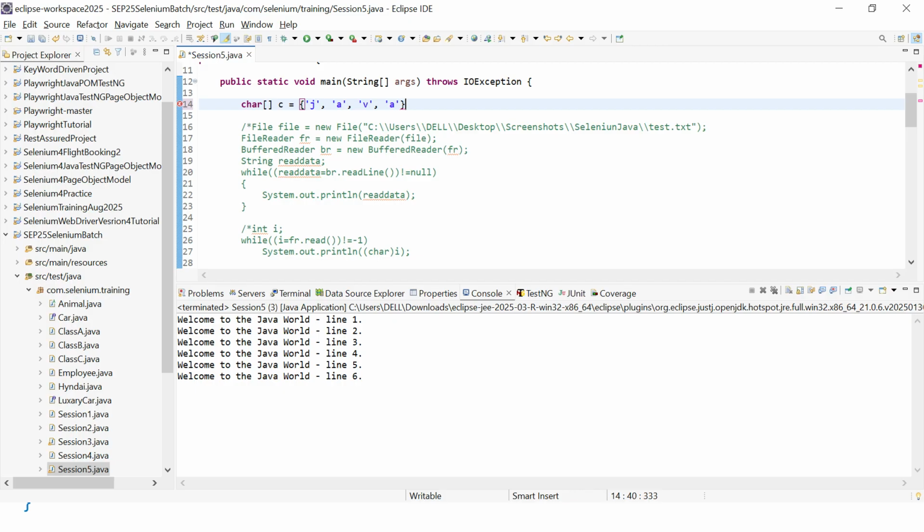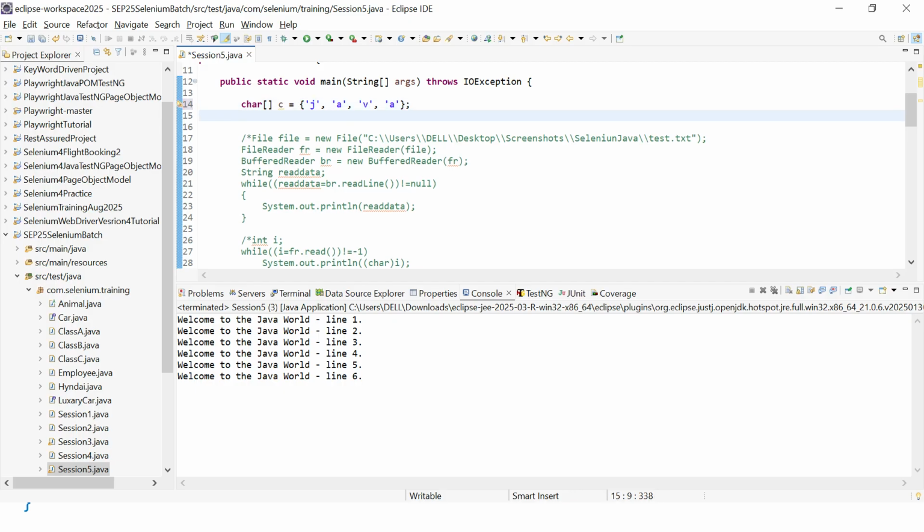So you have already seen how to use the for each loop. In case you forgot, just go through the code again.